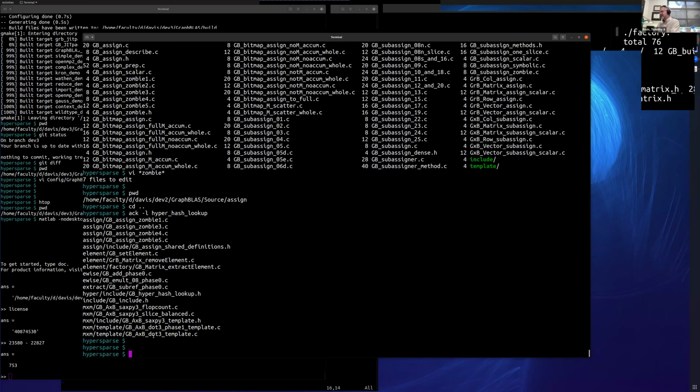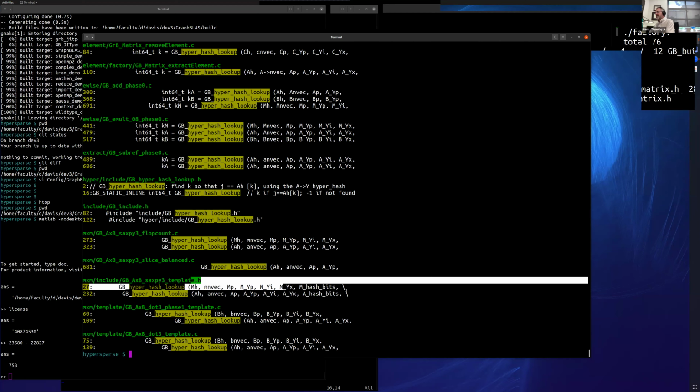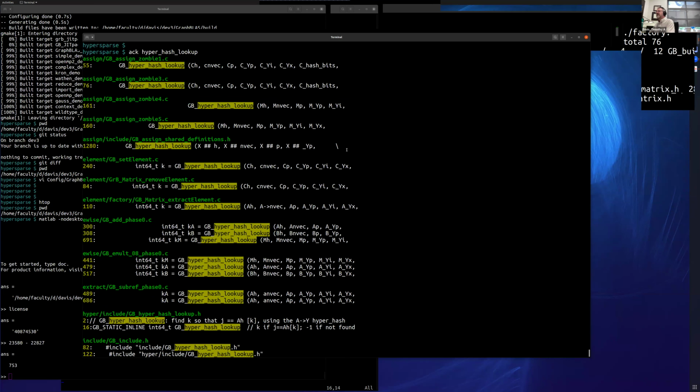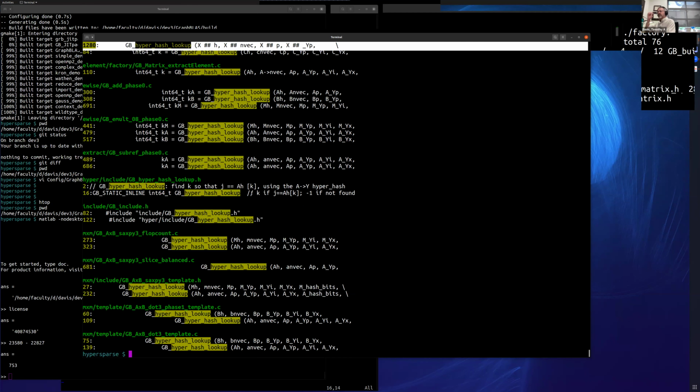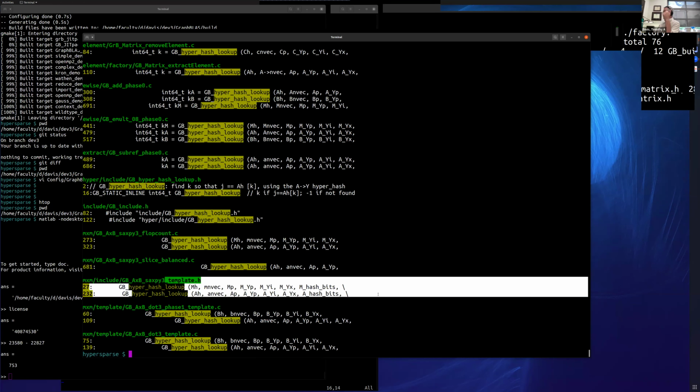This might be a comment, I'm not sure. But this is itself a macro. So I may use it in more places than you see. The same thing with this. So this has to do the hyperhash lookup for the mask matrix and for the A matrix, but not the C matrix and not the B matrix.